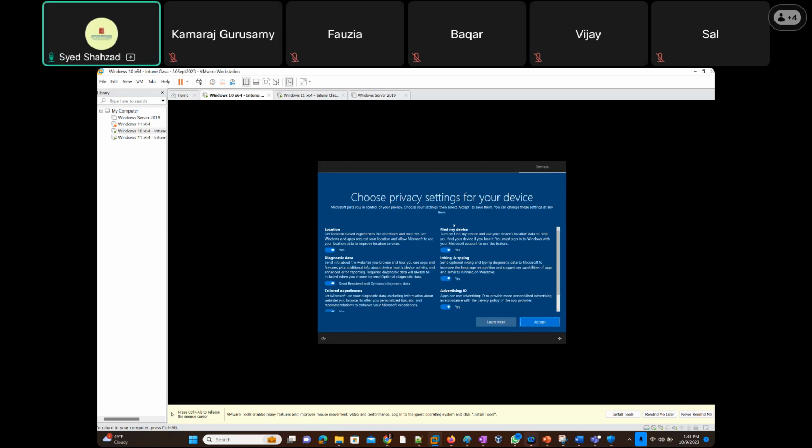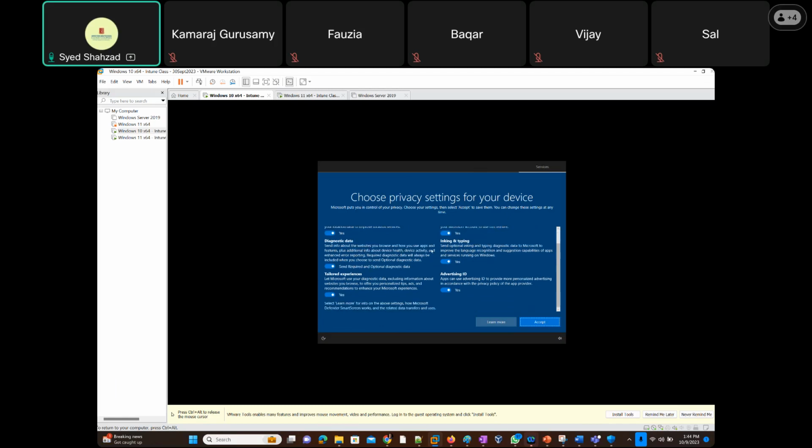Well, these are the privacy settings for your device. Location: get location-based experiences like directions. Some companies say, for security reasons, they don't want the device to be located for different services. Some companies say yes, so it's according to your company compliance policy. Many companies don't. Okay, diagnostic data: Microsoft sends some data, but it's optional. If it says optional, I'm just going with this.